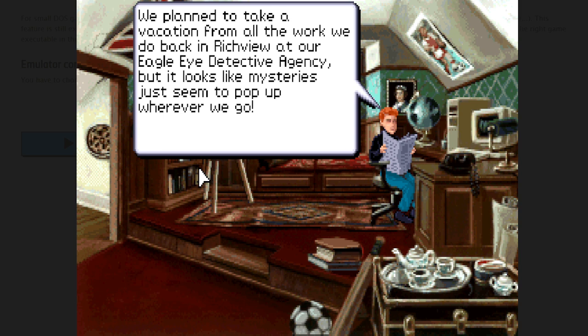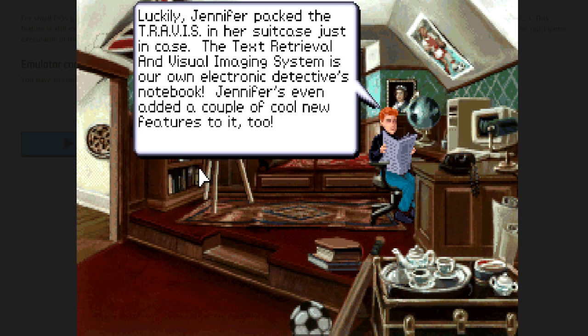Yeah, maybe. We planned to take a vacation from all the work we do back in Richview at our Eagle Eye Detective Agency, but it looks like mysteries just seem to pop up wherever we go. Luckily, Jennifer packed the TRAVIS in her suitcase just in case.